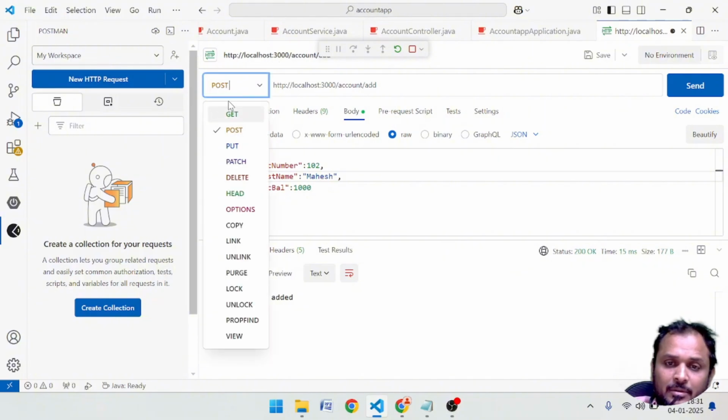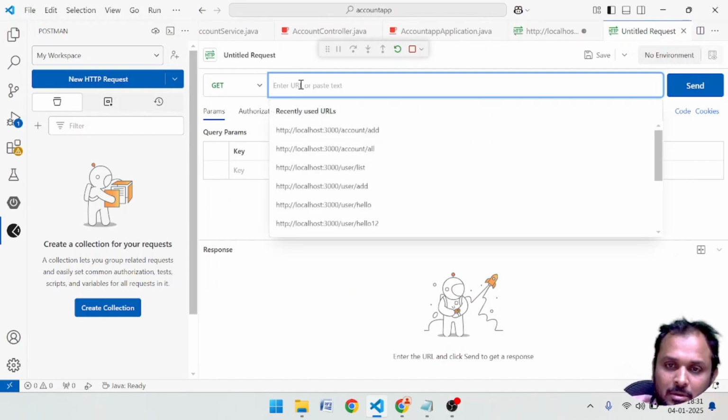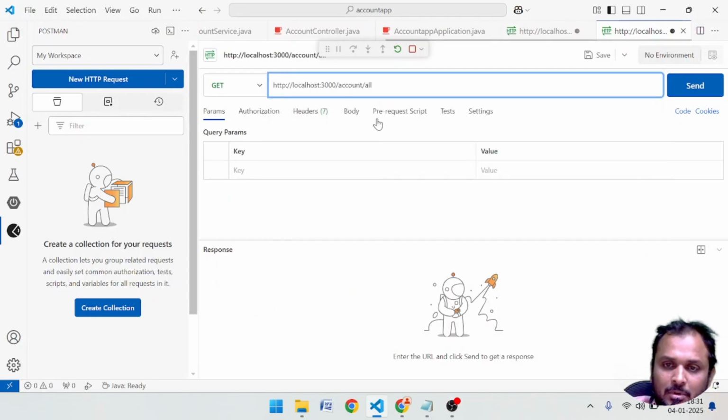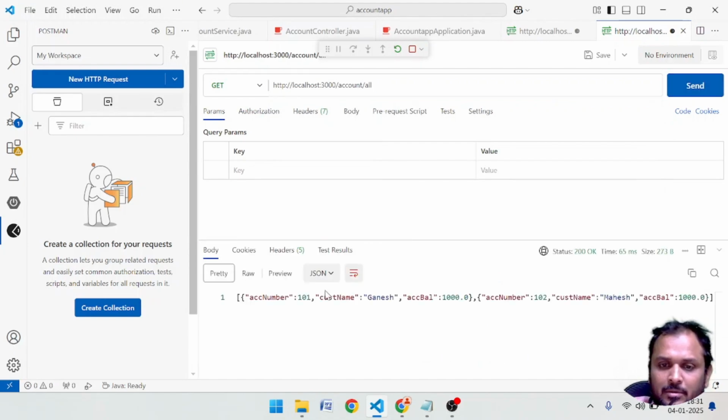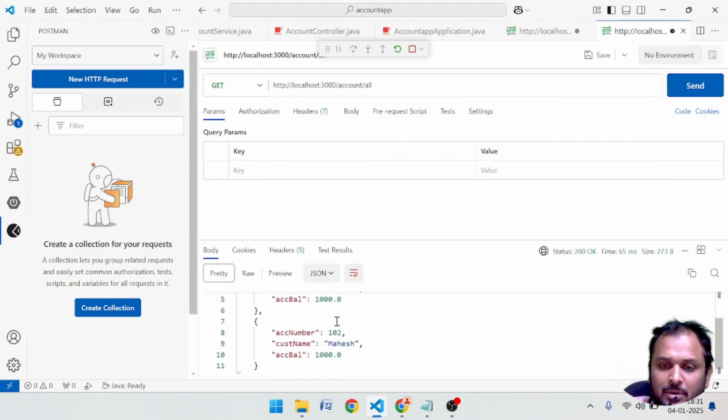Let's check the get method now. Change to get, http all, and that's it. Send. Yes, we got the data here.